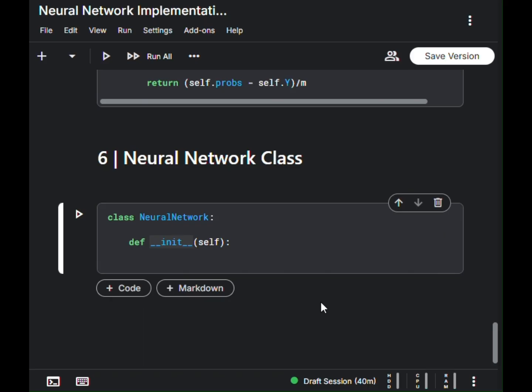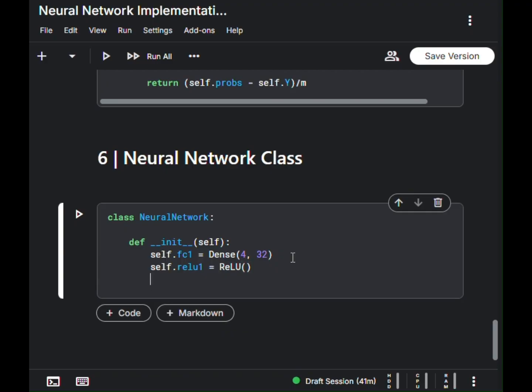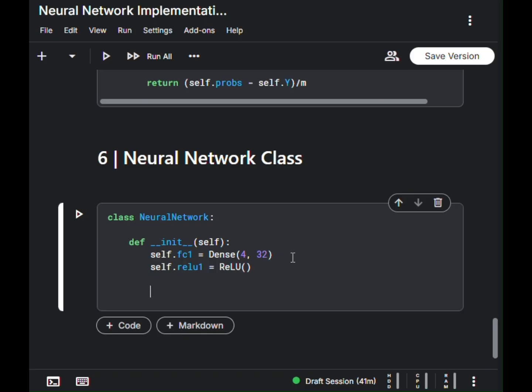self, and then self.fc1, and then Dense(4, 32). The reason we are taking 4 here is because there are 4 features in our data set, and then we are expanding them into 32 hidden features. And then after this, we will be using the ReLU function. We are calling the ReLU here. So this is layer 1 of our neural network.